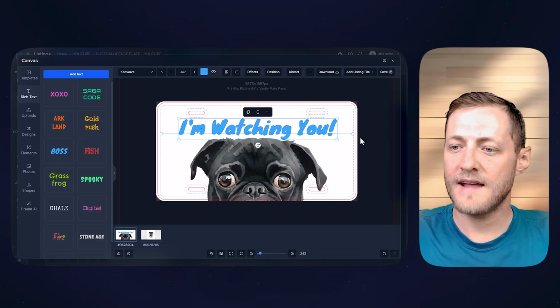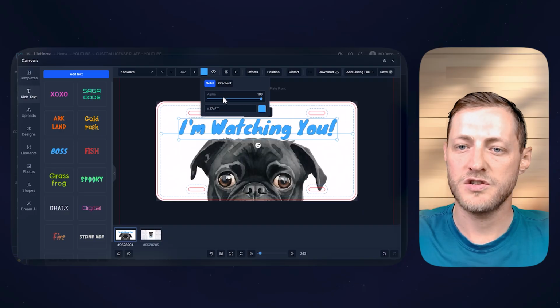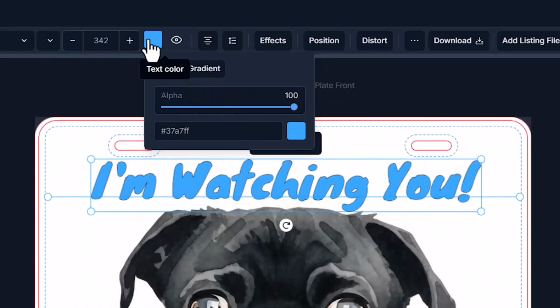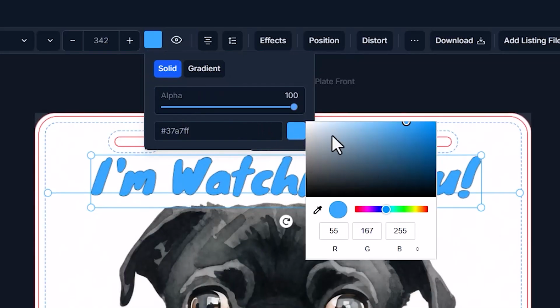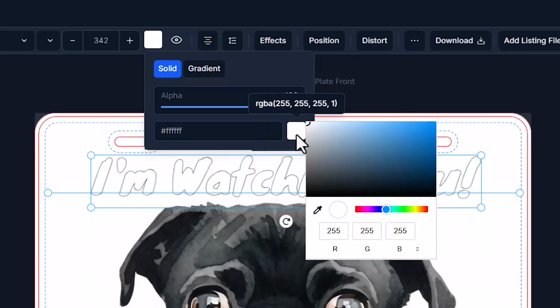And I think the size of that's about perfect, but I kind of want to change the color. I think I'm going to change it to maybe white. So you can do that by clicking this text, then the color box, and then moving it to wherever you want. Or if you have a hex code, you can use that as well.